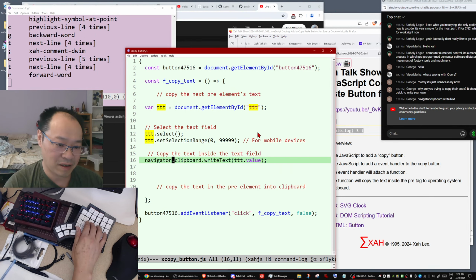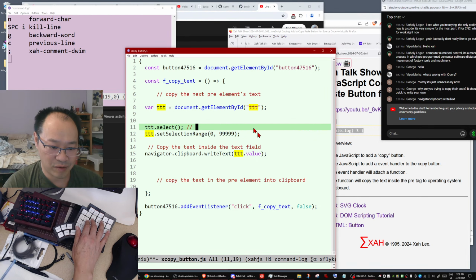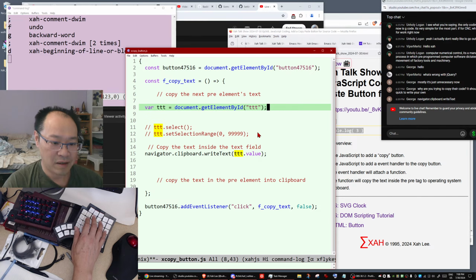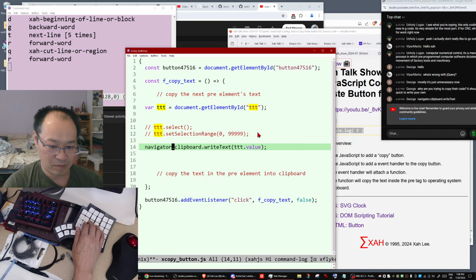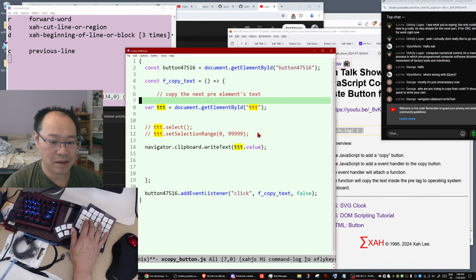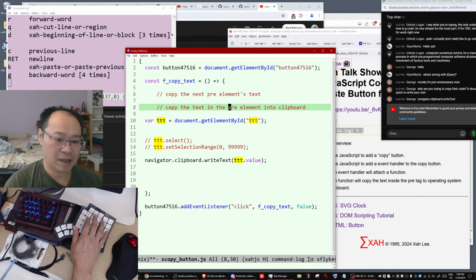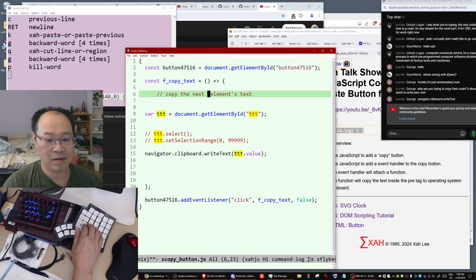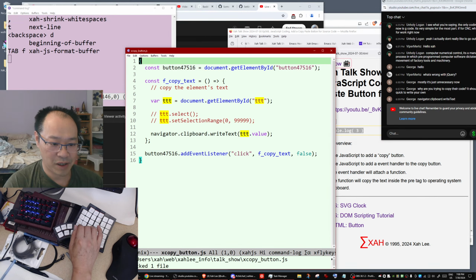ttt.value, okay? So let's say we don't even need this. I don't know what those do. Let's just comment them out, okay? So this is our element, and this puts that element's value to the clipboard, okay? Let's just say that. Now, clean up the code, pretty formatted, fantastic, very simple.